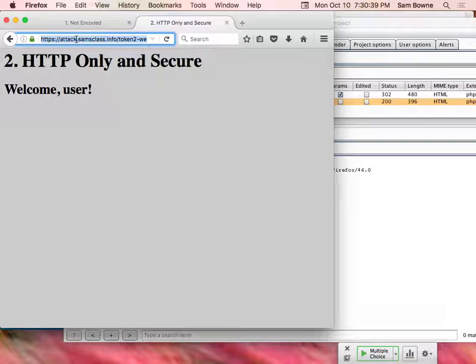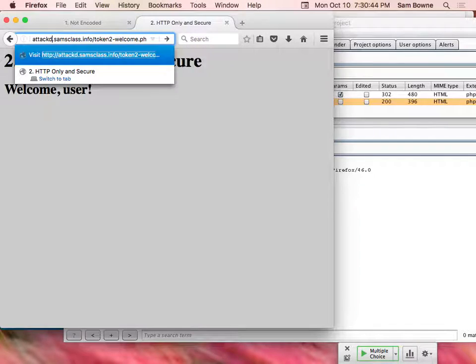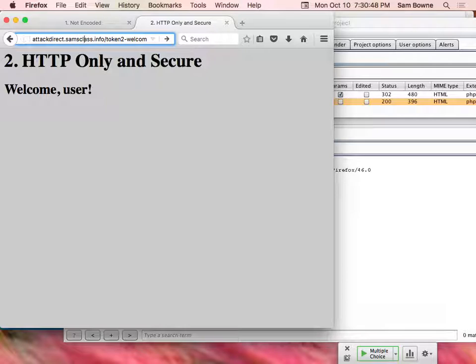Now, if I make an insecure version of this page, which is just a matter of going to attack direct, that's what I changed it to. All right. And this is token.htm. I'll just go back to the original page.